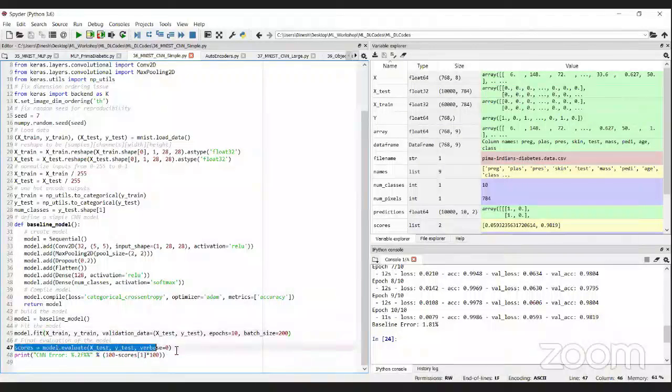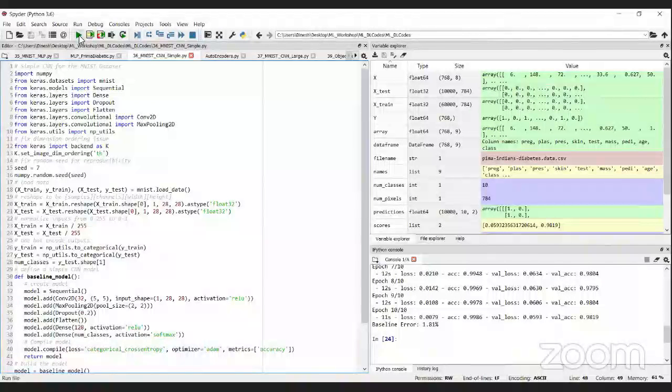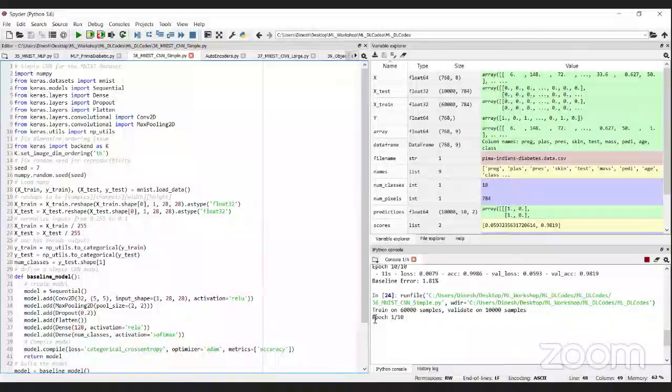And here I am trying to compute the score. Okay, so we'll just try to run it. Since I am running on a CPU, it might take slightly more time compared to the previous case.